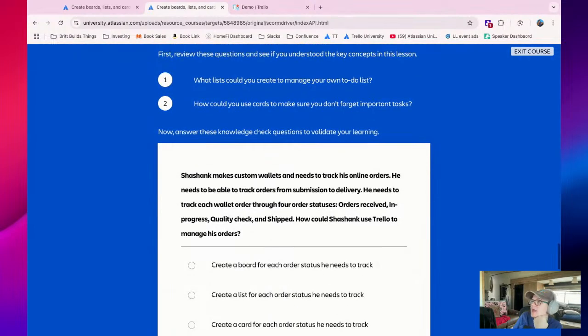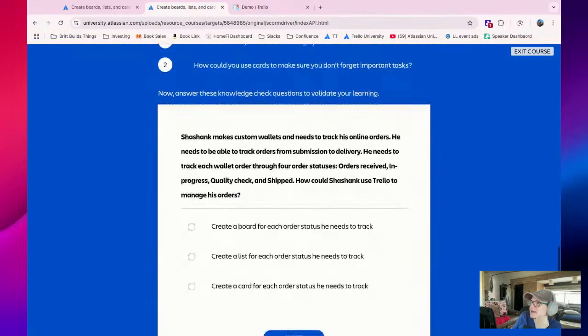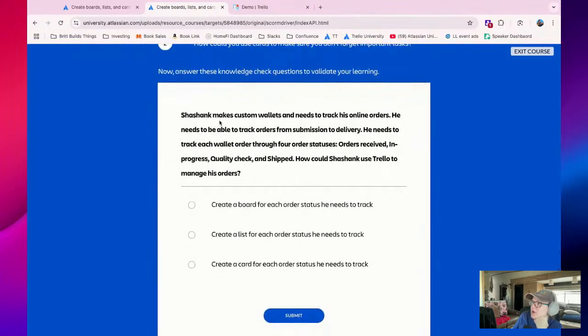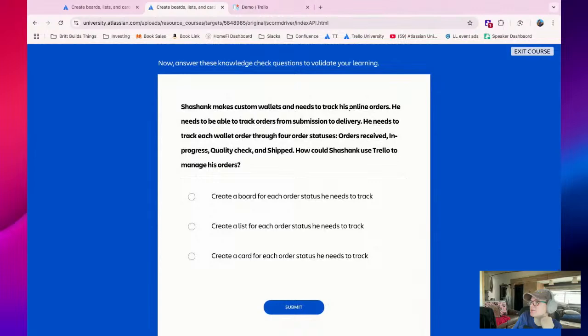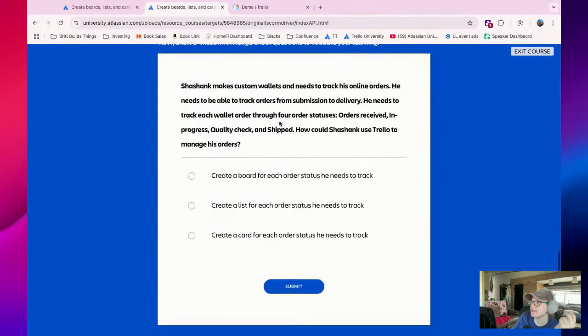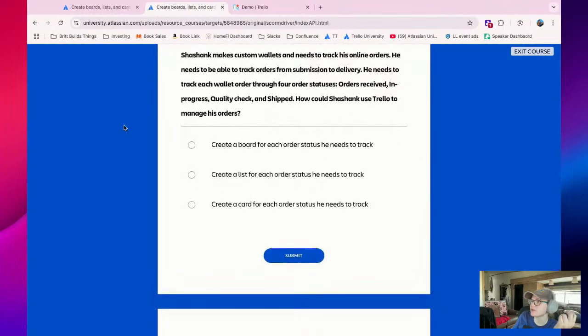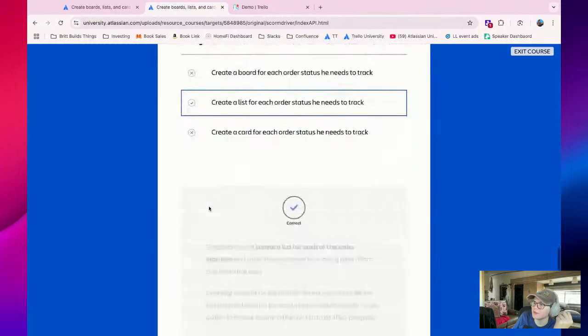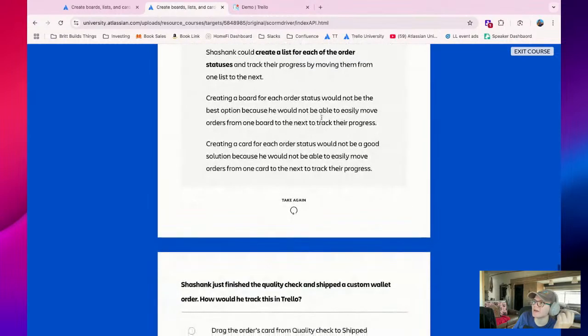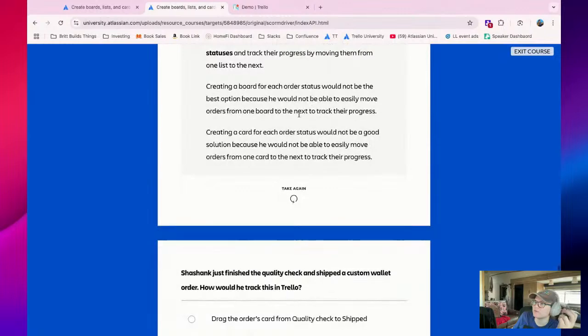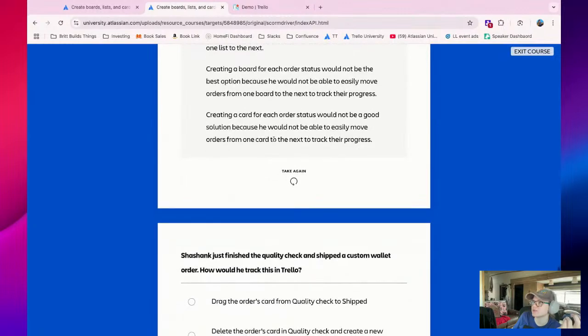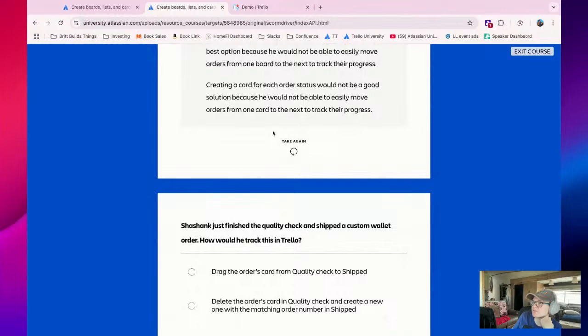Shashank, I'm not sure I'm pronouncing that right, makes custom wallets. He needs to track his online orders, from submission to delivery. He needs to track each wallet order through 4 statuses: orders received, in progress, quality check, and shipped. How could they use Trello to manage the orders? Create a list for each order status. Woohoo! Creating a board would not be the best option because he couldn't move them from one board to the next. Creating cards would not be a solution because he couldn't move orders from one card to the next.